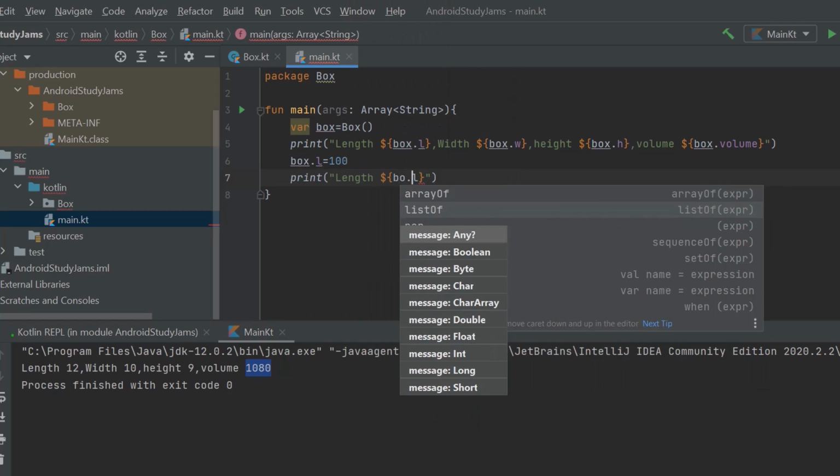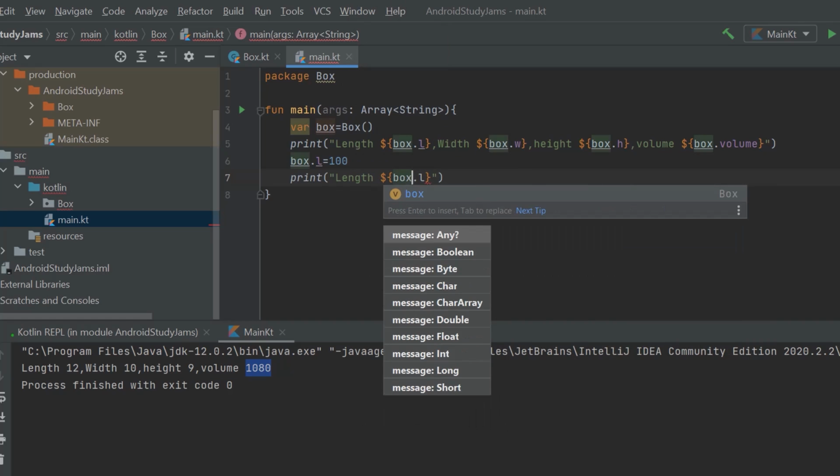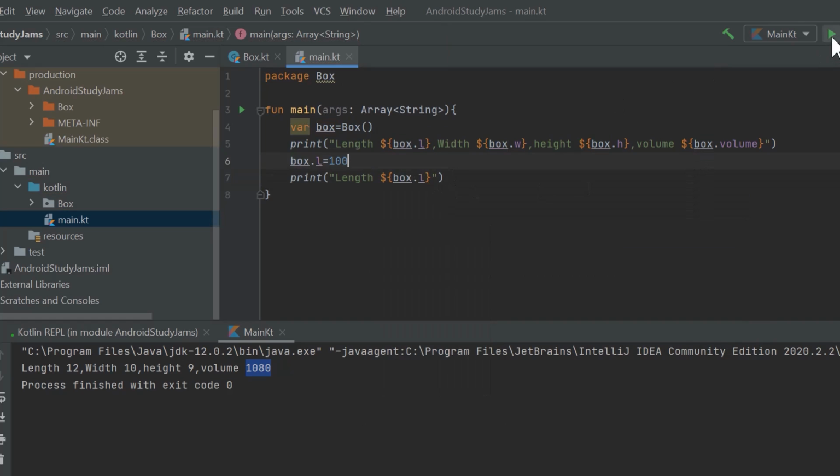box.length has changed. Let's run it. Okay, I guess it's running perfectly fine now. When you run it, you can see that box.length has changed to 100, which was previously 12. Okay, so this is something you can do.